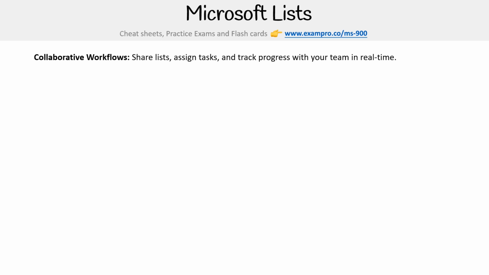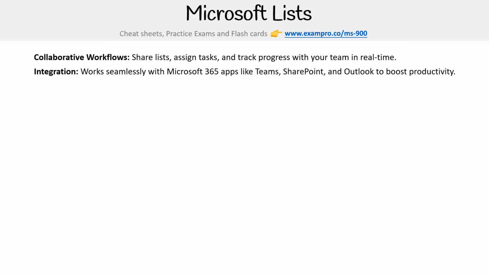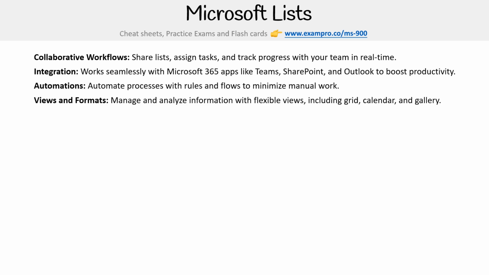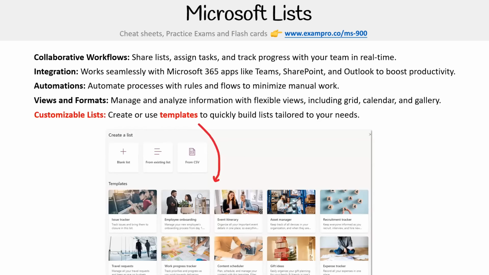Some of the key features include collaborative workflows, share lists, assign tasks, and track progress with your team in real time. Integration works seamlessly with Microsoft 365 apps like Teams, SharePoint, and Outlook to boost productivity. Automations automate processes with rules and flows to minimize manual work. Views and formats manage and analyze information with flexible views, including grid, calendar, and gallery. And customizable lists create or use templates to quickly build lists tailored to your needs. So that's an overview of Microsoft Lists.